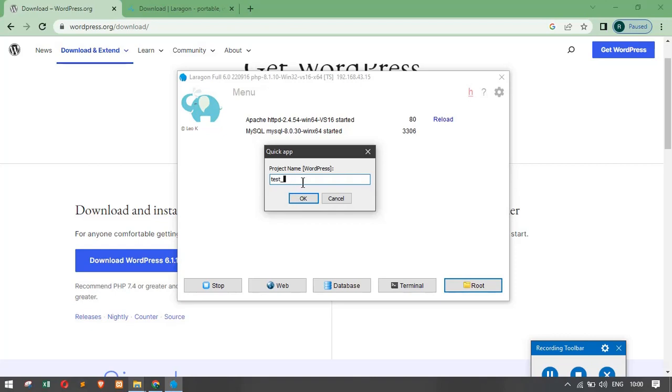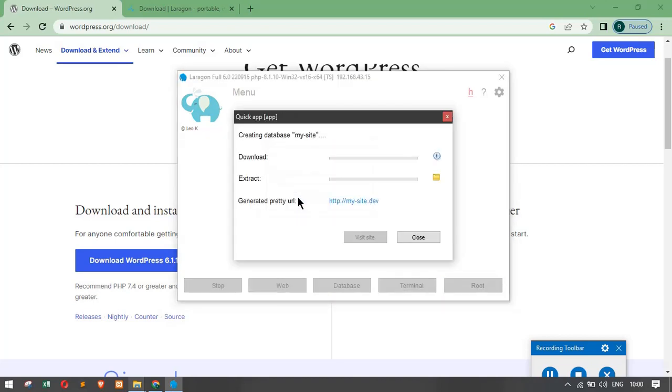But my own will just be test. So that's the name of mine. But then let me call it app. So just rename the WordPress folder, then click on OK.